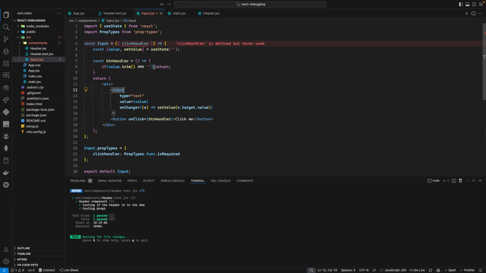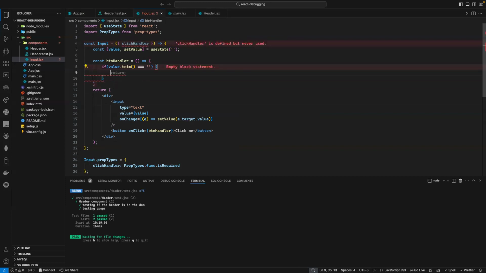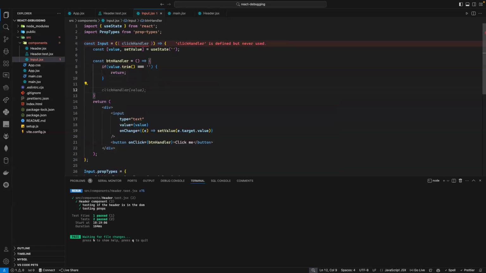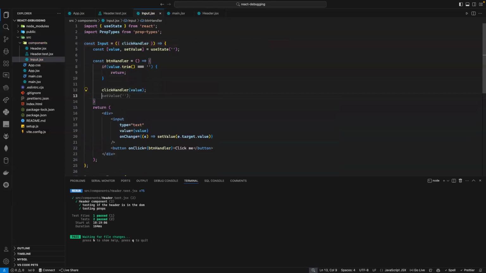Do you know why I don't need the curly braces here? Does anyone know why I don't need the curly braces here? Because it's on one line. So if it's one line, I don't need curly braces here. I'm gonna change it just so it will not be strange for you. So voila. And of course, now here I can just call my click handler with the value. And after that, I need to set the value to empty string.